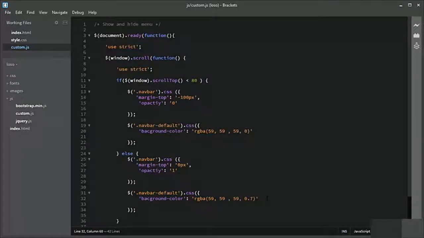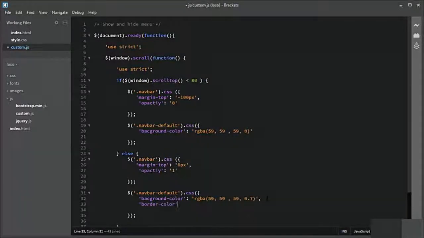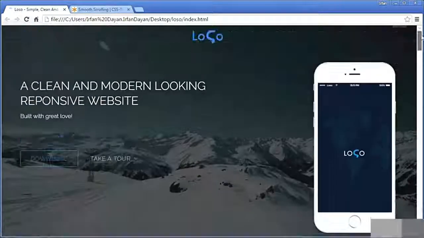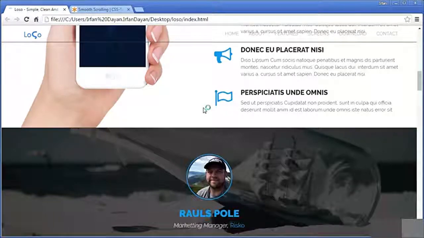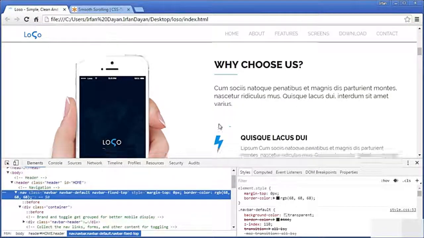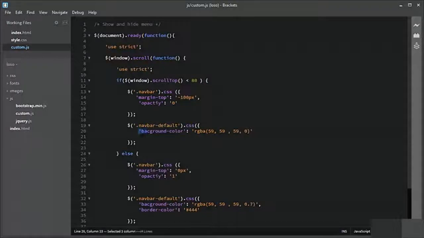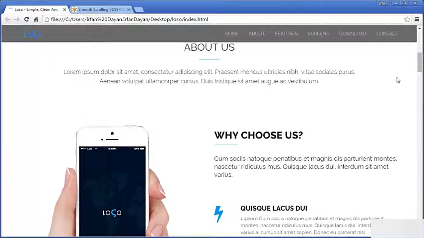And let's add some border color to the navbar default. It should be this. Let us see the result in a browser. I'll refresh it. Now see, it looks like there is some problem. No, everything looks fine. It looks like there is some problem. The background, okay, it is background color, not back color. Let us see the result again. Okay, now it looks fine. Do you see this background color and with border?